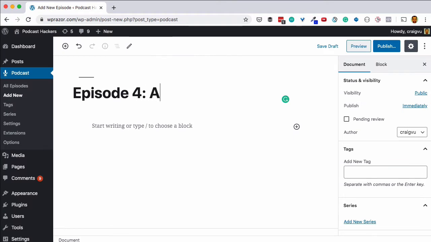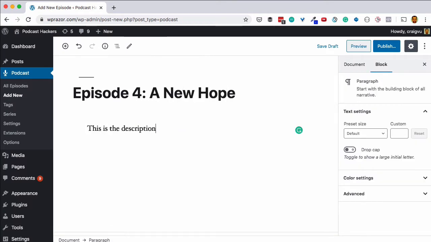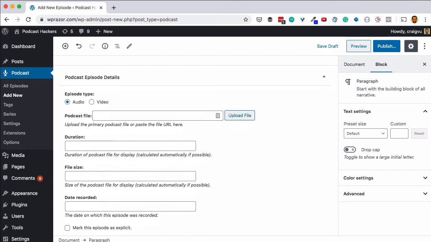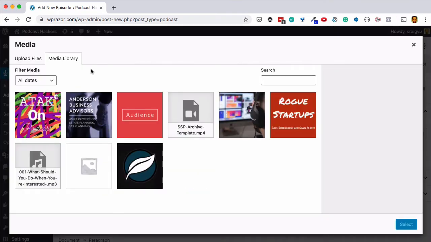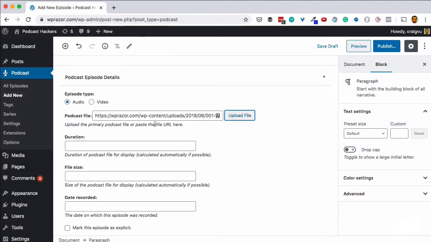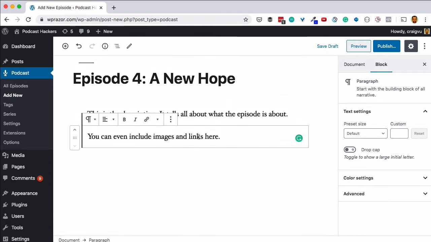Let's give our episode a title and a description. This is commonly referred to as the show notes in a podcast. Once we're finished with that, let's paste in the media file URL for the episode. You can either upload this from the media area of your WordPress site or explore our Castos integration for dedicated podcast hosting. We'll check that out later.